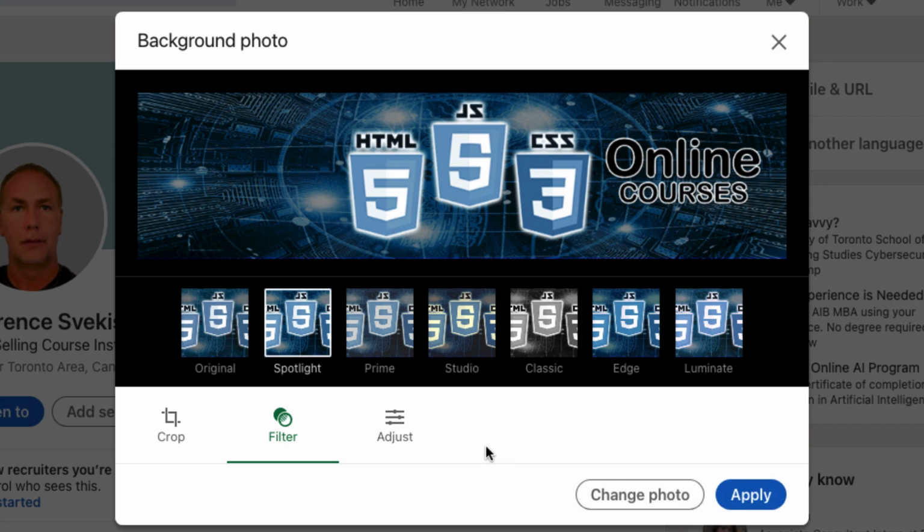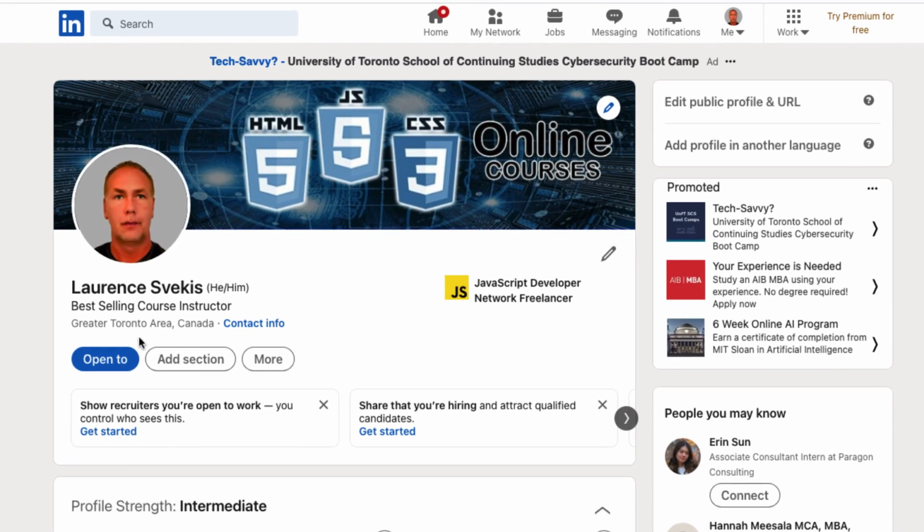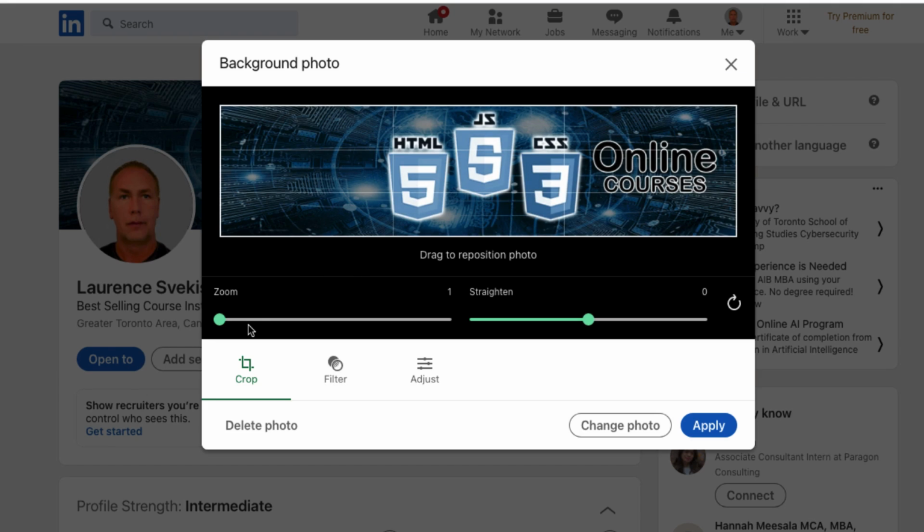And then once you're ready, you can upload and change your photo at any time, and then just click apply, and that's going to apply the profile banner to the back of your profile. And then at any time, if you do want to make some edits or changes, you can always go to the pen icon on your profile banner, and this will give you the options in order to zoom, straighten, filter, adjust, and you can also change the photo and then apply any changes that you've made to the image.